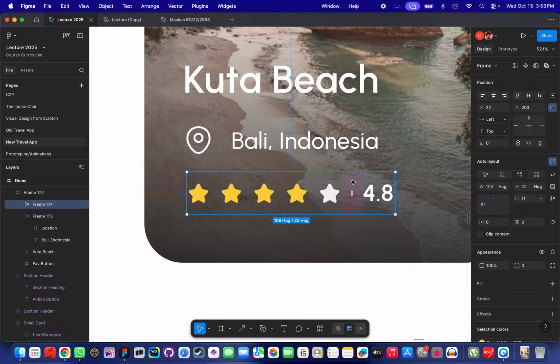Because that is a component. The stars are a component and it has a height for them.